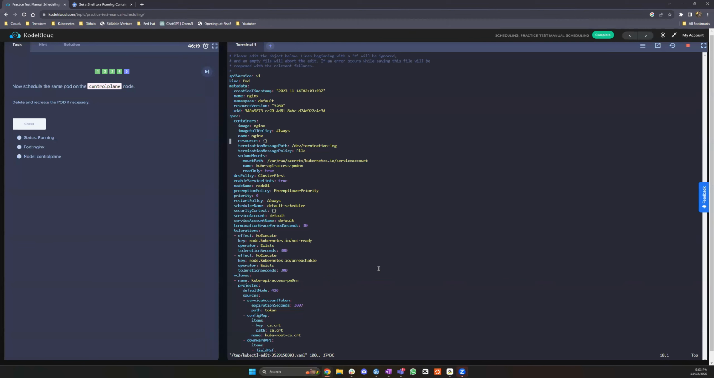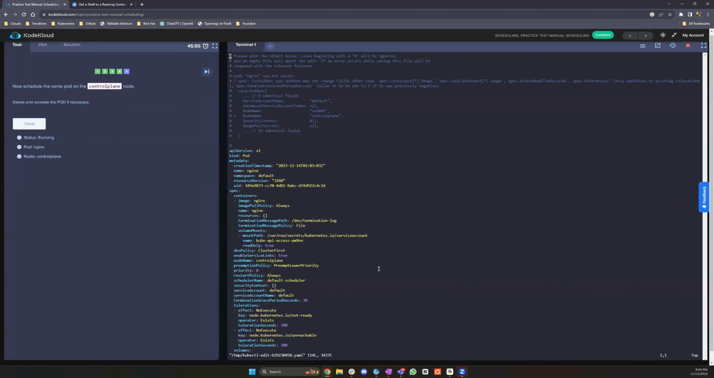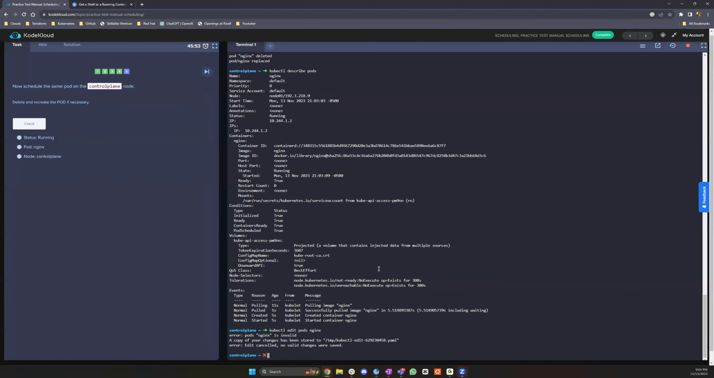See if there's any gotchas. But we should be able to just change the node name. This is a different node, so you don't have to do the taint or the tolerations. I got ahead of myself. The taints and tolerations is going to be on the next test.